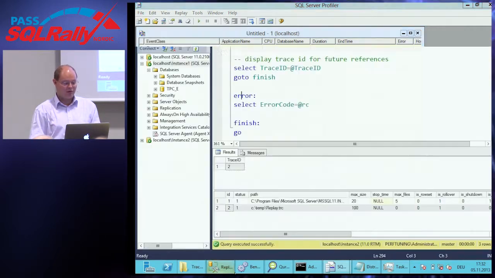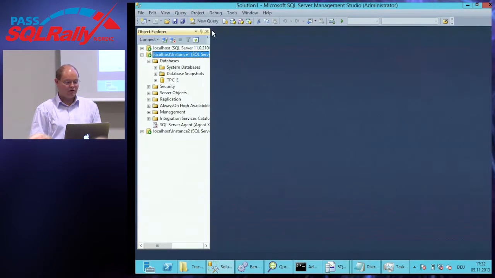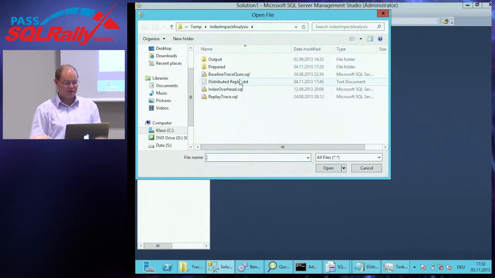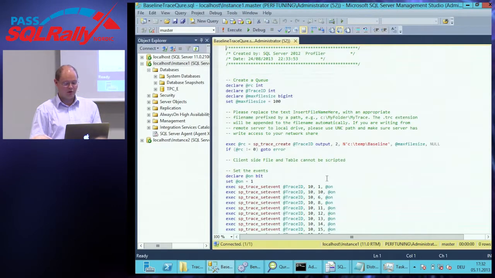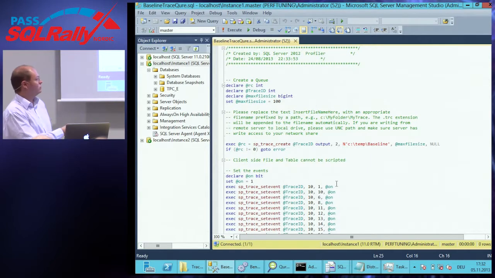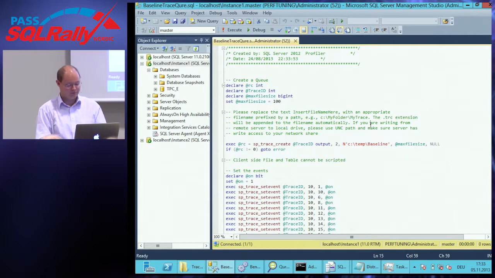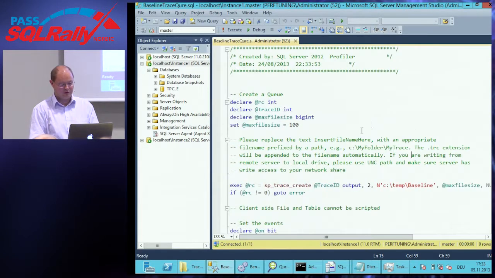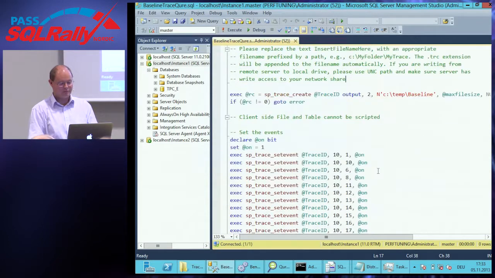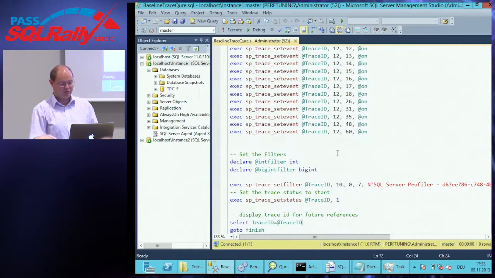definition, and finally, you can open that trace on your target SQL Server. For example, in my case, instance 1. Okay. So as you can see here, they are capturing event 10. No idea what event 10 is. Event 12 and so on.